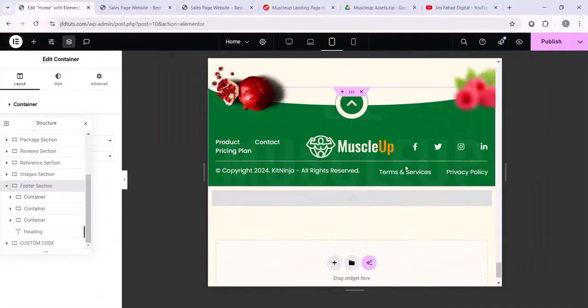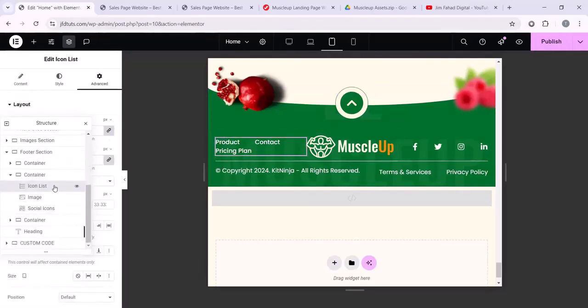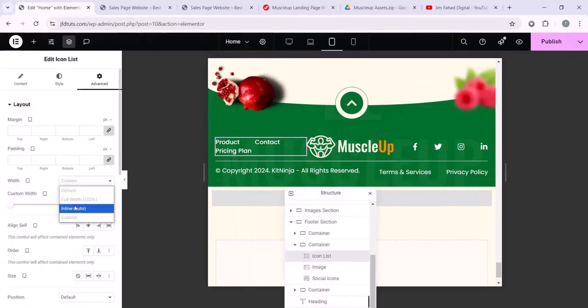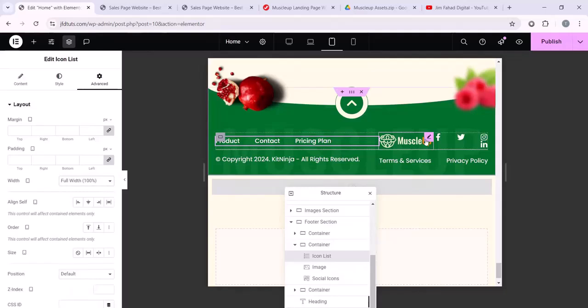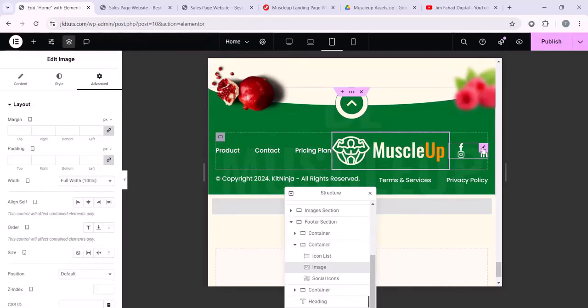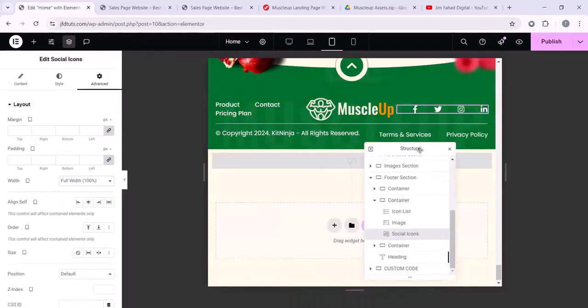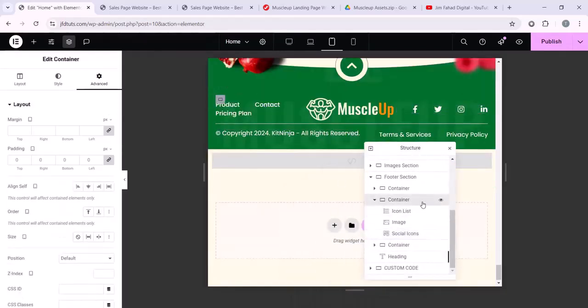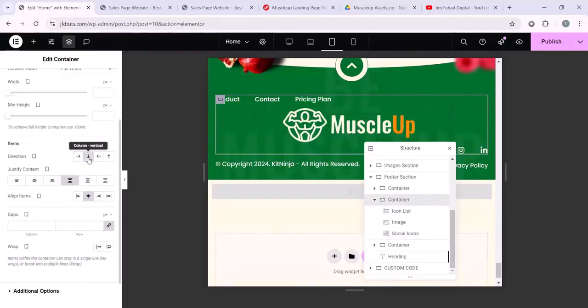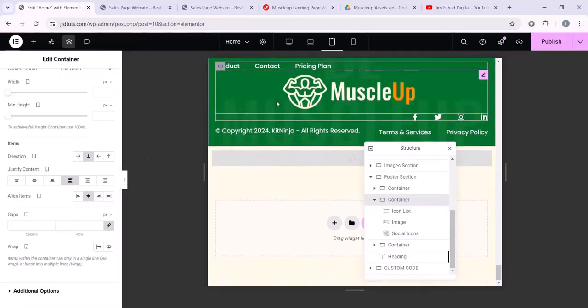So solution for the tablet mode will be really simple. Just select each of the items like this icon list, image and social icons, and instead of this custom width, make it full width. And select this image, instead of this 33 custom width, full width, and the last one, make it full width. After making it full width, grab this container, then from the layout, make it direction column, and it will be aligned in a column.